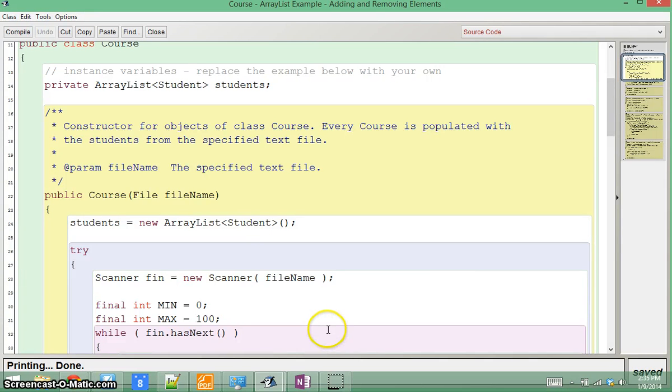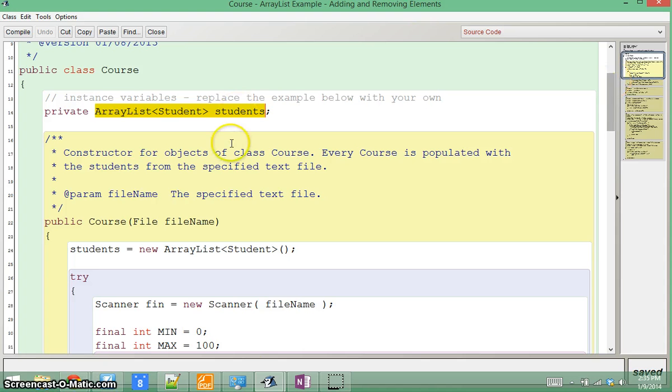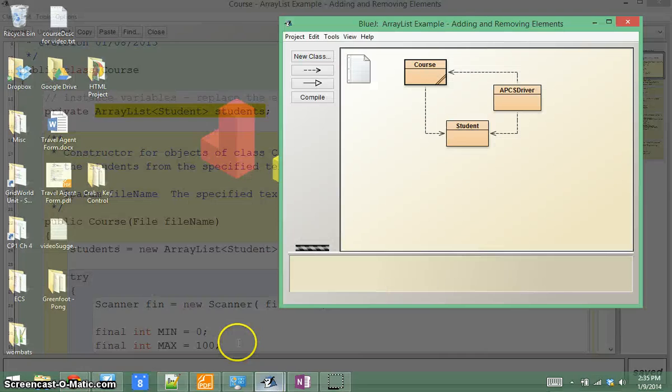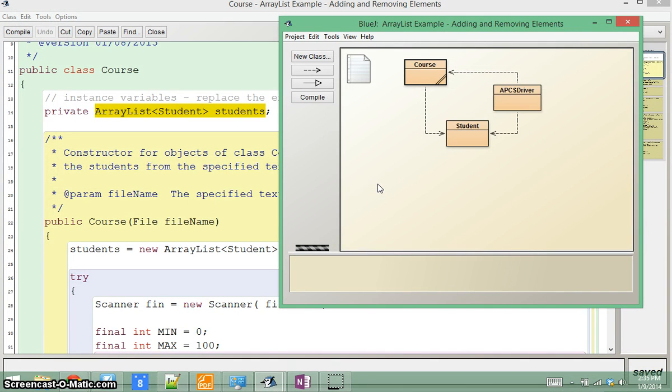Hi everyone. Today I am going to talk about adding and removing elements from the ArrayList example. In this example, I am going to add and remove elements from an array list of students, the line that I am highlighting. In your Google Drive, you should have the project that you see before you, the ArrayList example, adding and removing elements. There is a course class, a student class, and a driver.